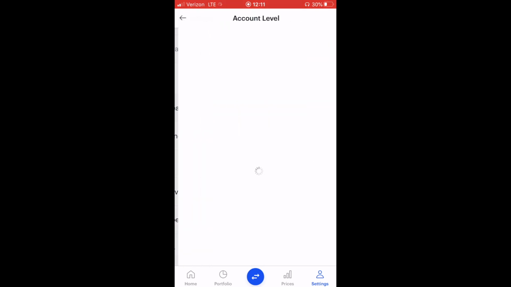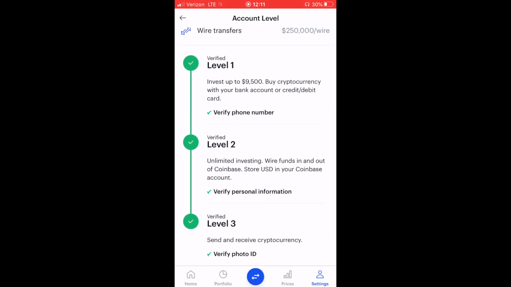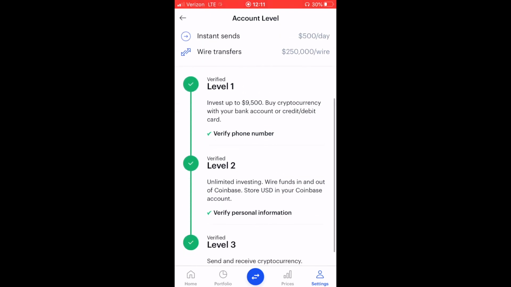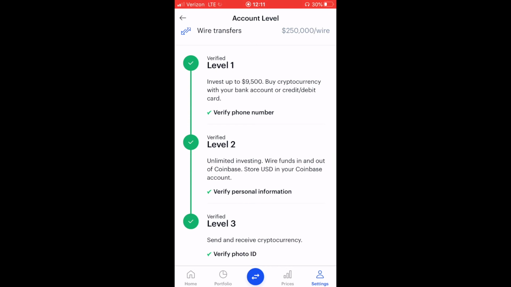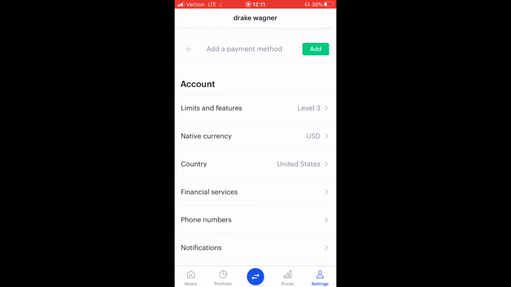So here's the limits and features. I see I have a level 3. So this is how you can do the different levels. Level 1 is just verifying your phone number. Level 2, you get unlimited investing, wire funds in your Coinbase, etc. Level 3, and you just do a photo ID. So it's just a standard KYC, which stands for Know Your Customer. Basically, it's just another way for the government to make sure if you're making any profits in cryptocurrencies or if you're buying anything, you aren't doing anything shady.